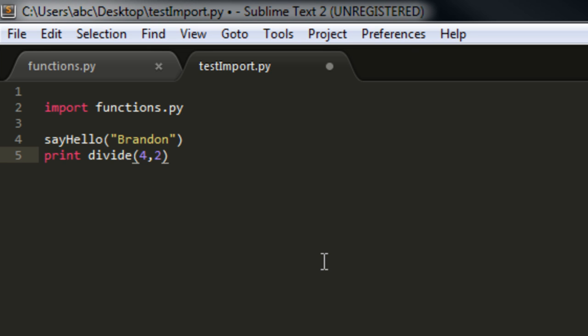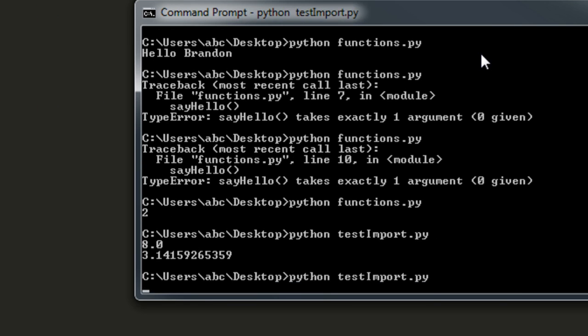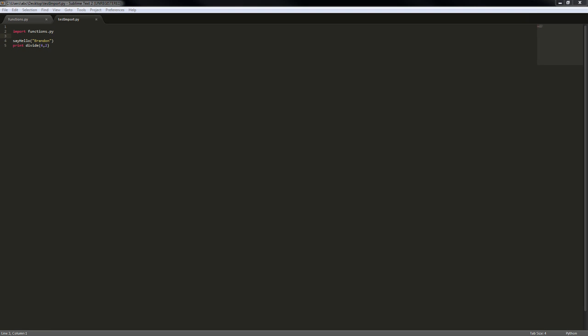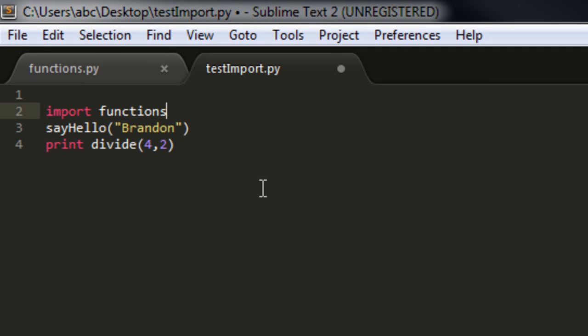And I can't remember if, when you import your own stuff, you have to do the file extension or not. So this may throw an error. We'll have to find out and just see. But I'll run the Python test import. Yeah, that's right. So you don't have to do the extension. I was thinking you didn't, but okay.